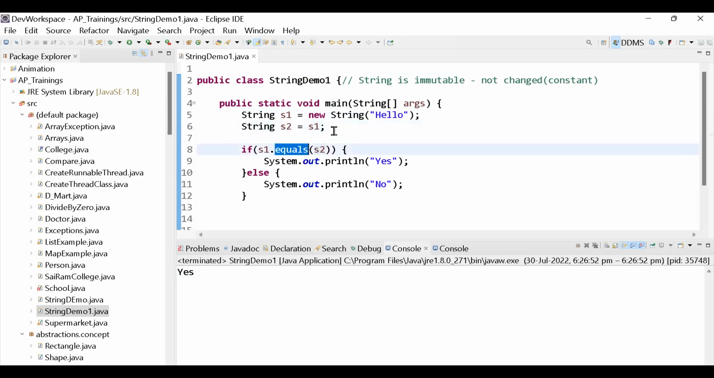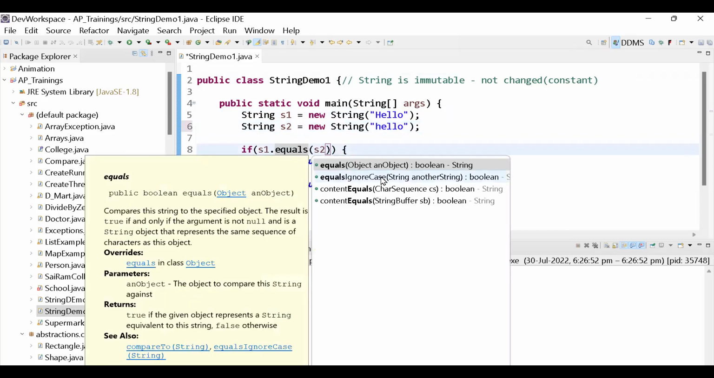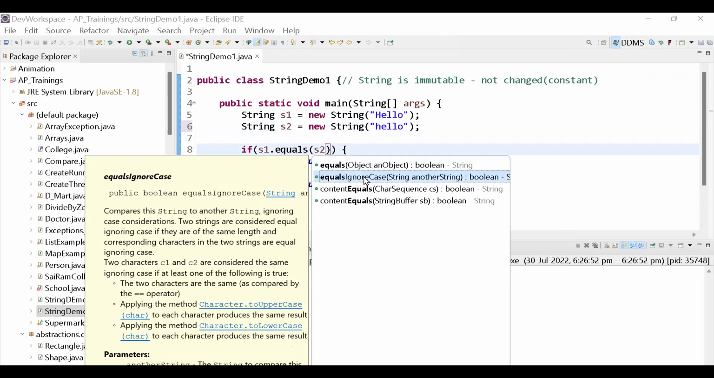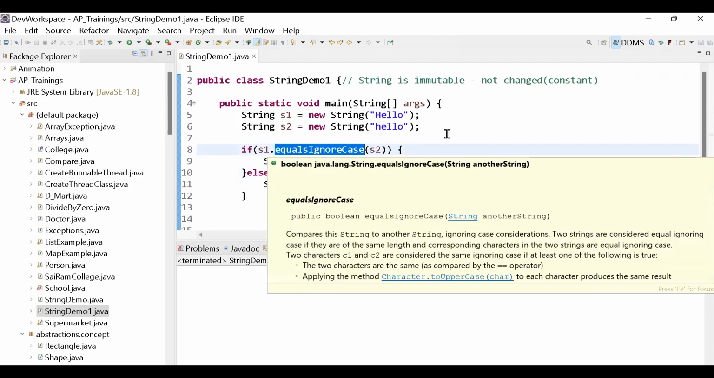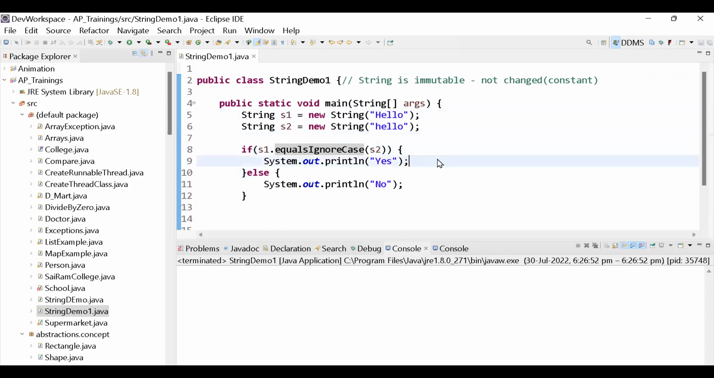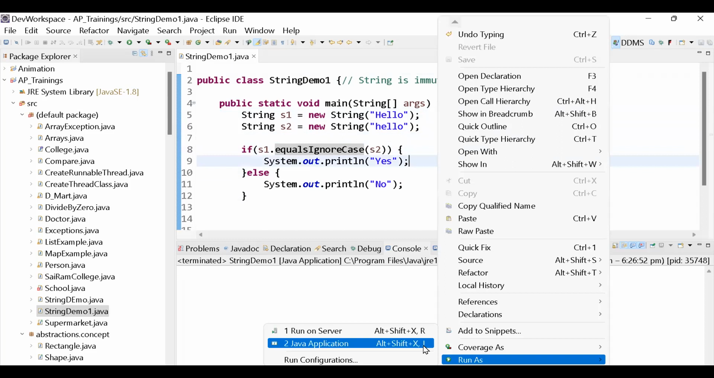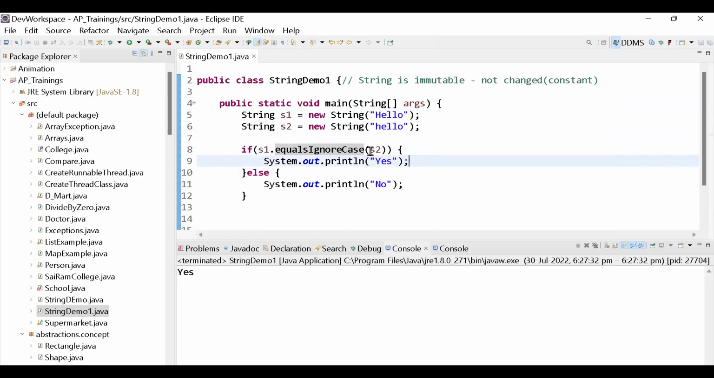So this equals method is important. Supposing I have h as small and I use the method without comparing the cases, two different cases, lowercase and uppercase. Equals ignore case means the words will be compared and it will still be the same. What do you expect the answer to be? Yes will come. It will just compare the words, not the capital or small letters. It will be ignored. Equals ignore case.